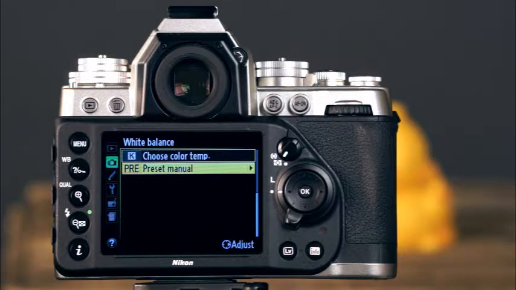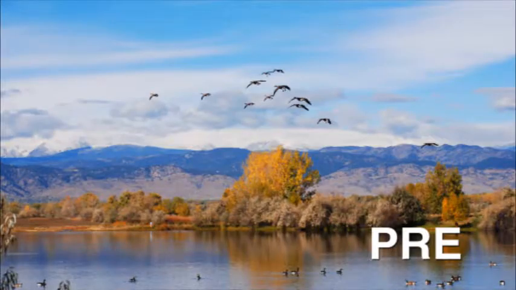The last icon is the preset manual or custom white balance option. Use this setting when you want to manually set the white balance for a specific light source for the best accuracy. There are two ways to set a preset manual white balance. The first method is the direct measurement method, and it's done by taking a picture of a white card or object for the camera's electronics to reference.